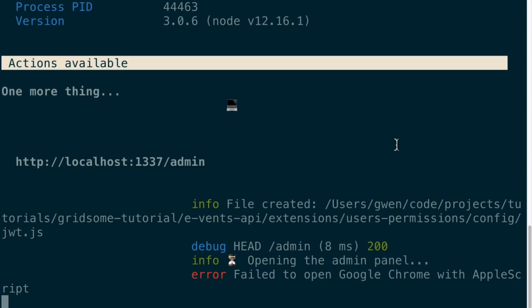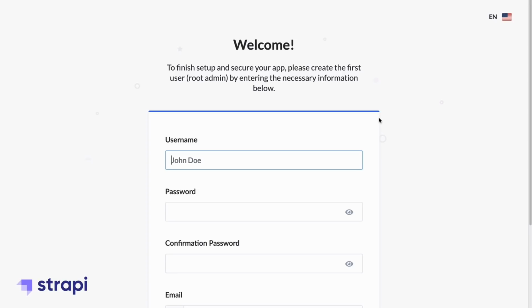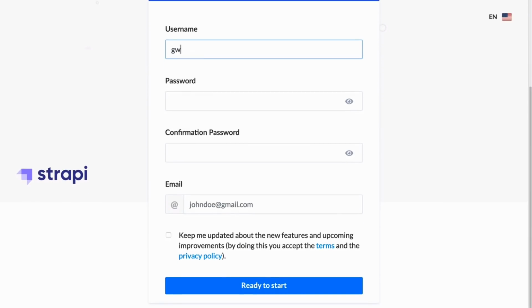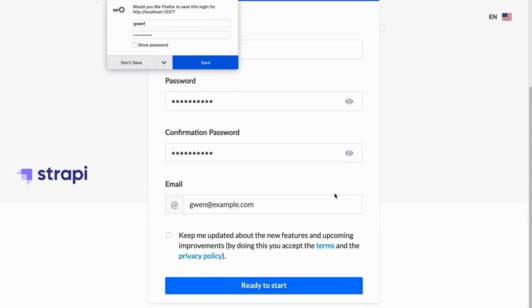And now it set up my Strapi application and it also ran it at the same time. So it's available at localhost port 1337/admin. And if I come to the admin page, there's a form for me to set up my root admin user. I'm going to call it Gwen F. Just give it any old password. And for the email, I don't need a real email. So I'm going to do gwen@example.com. Of course, I don't want updates. And click ready to start.